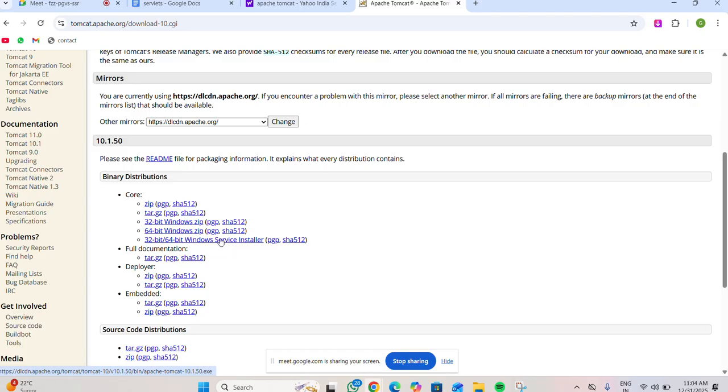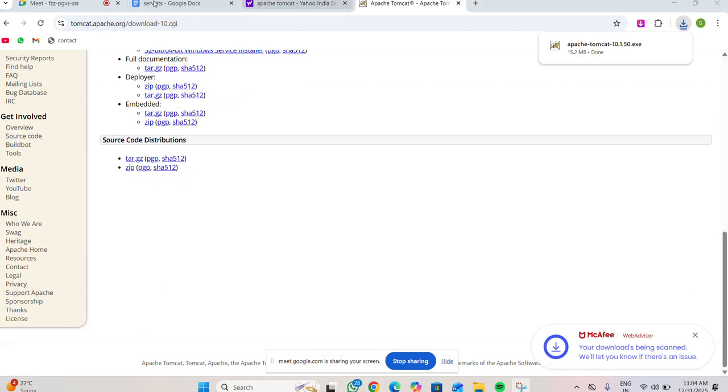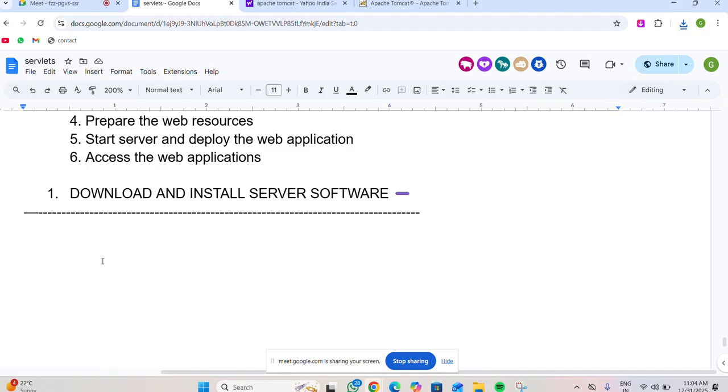Are you able to understand this step? Click on that, and automatically the server is downloading. Whatever we have done now, I'll give you notes about that. Observe very clearly here. Done.